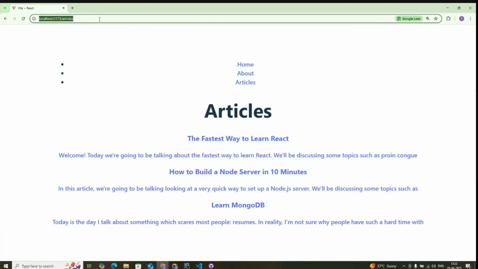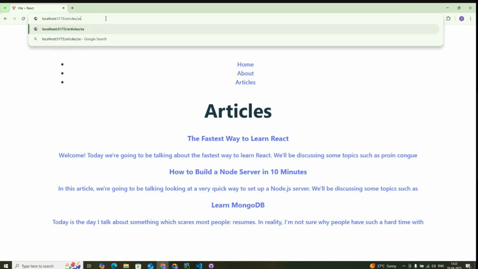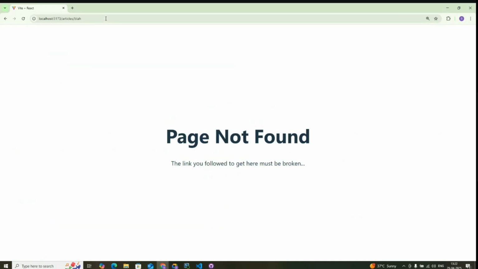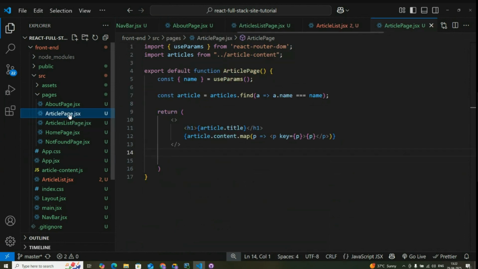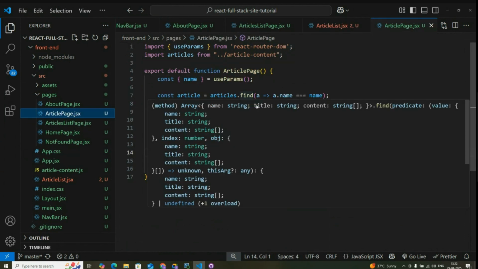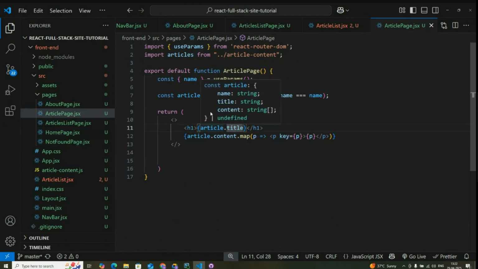But what happens if the user follows slash articles slash and then a name that we don't have an article for, such as blog? Well, as you'll see, that works as well. The nice part about that error element property that we just saw is that it will render this element whenever some sort of error occurs. So in this case, the error that occurred in our article page was we tried to find an article that didn't exist, and accessing the title caused our application to produce an error, which was caught by React Router, and we simply displayed the not found page.